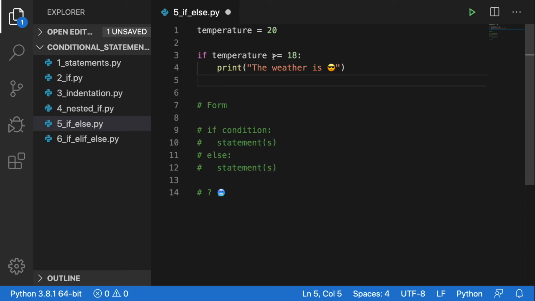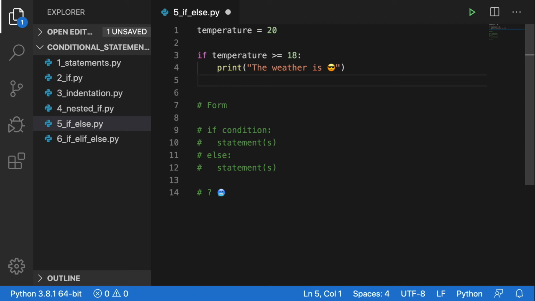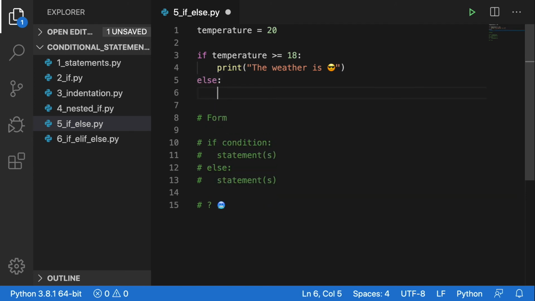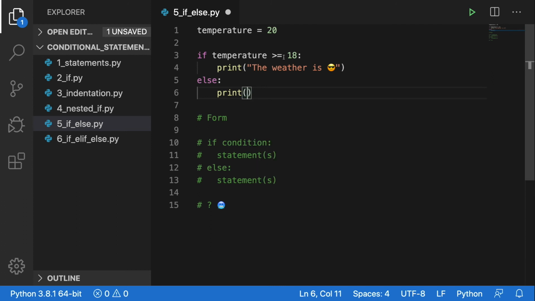If the temperature is greater than or equal 18, the weather is warm. And I'd like to say else. I would say if it's less than 18, it's cold. The weather is cold. Now, the temperature value is 20. It should say the weather is warm.